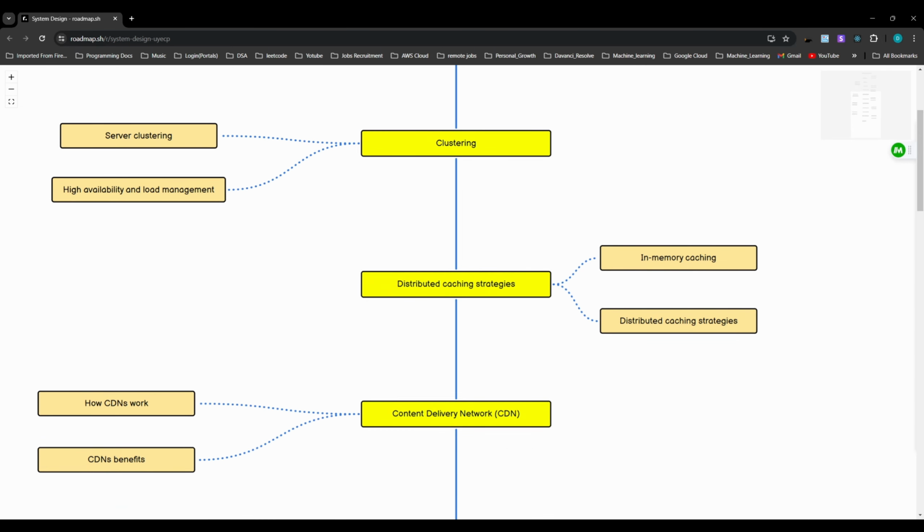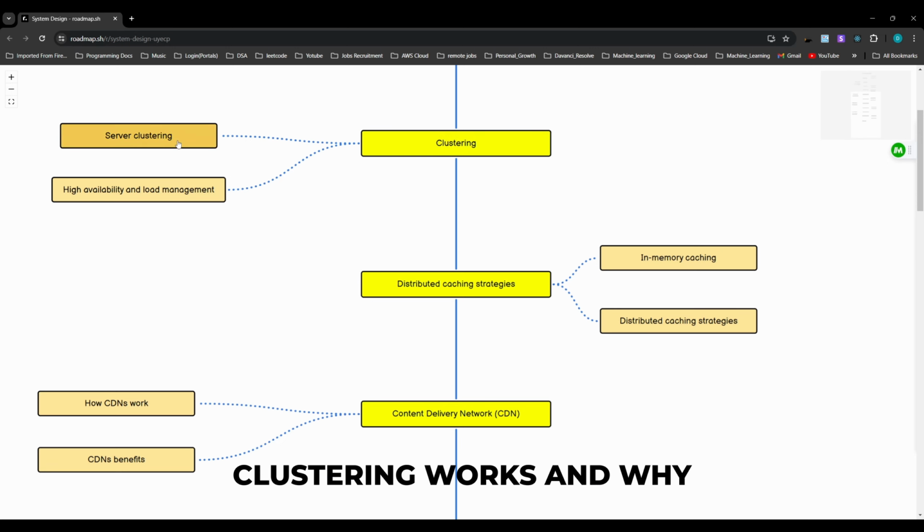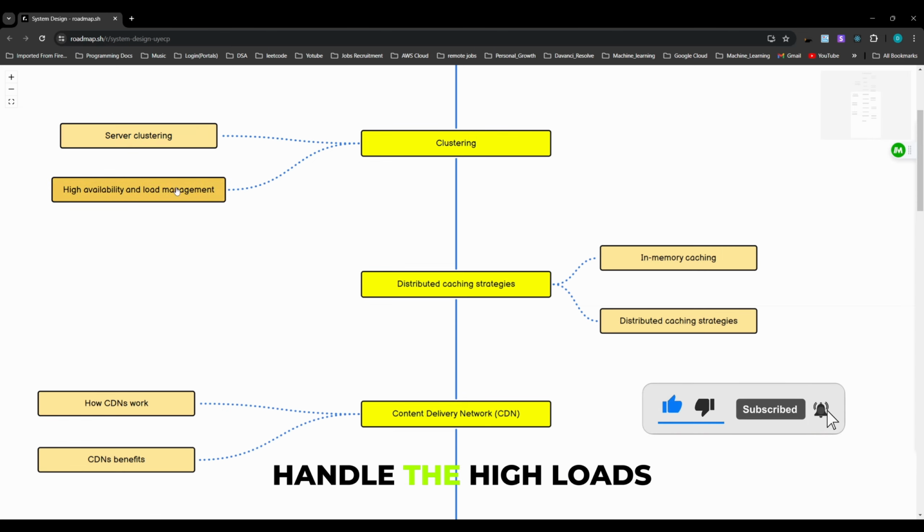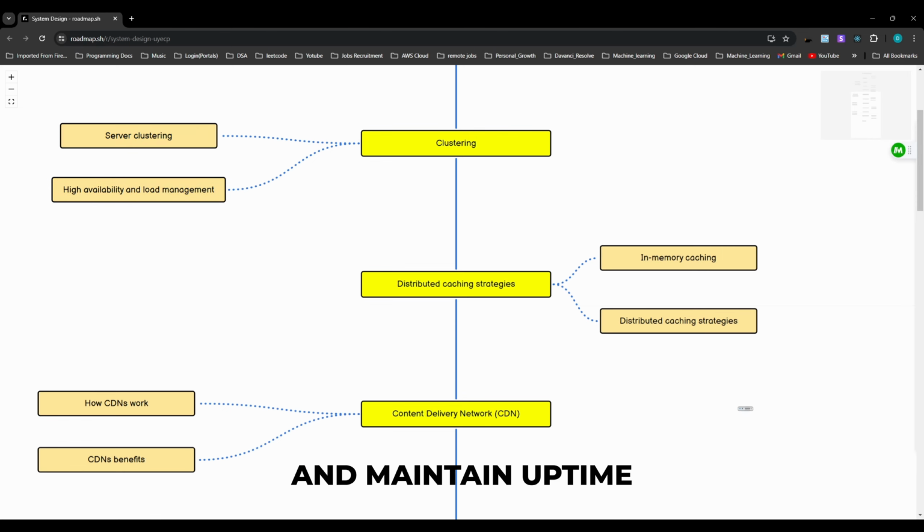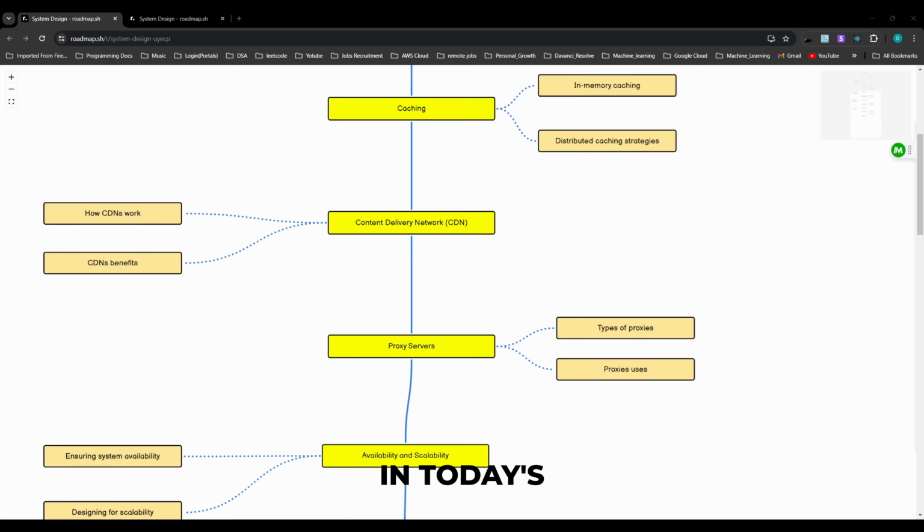Then we can cover clustering. To achieve high availability and load management, server clustering is key. We will learn how clustering works and why it is crucial for systems that need to handle high loads and maintain uptime.